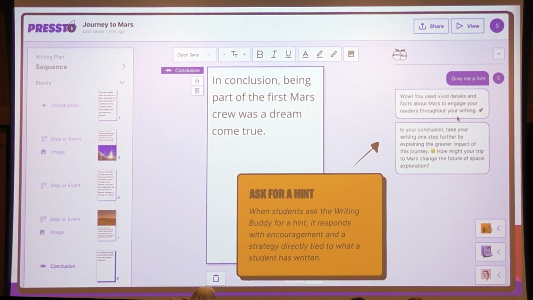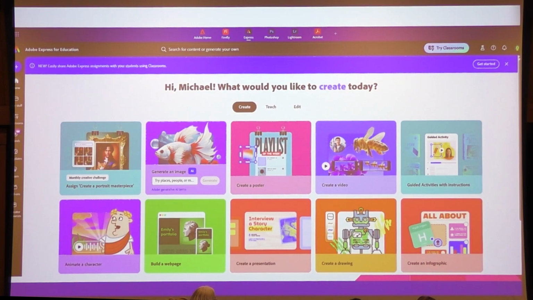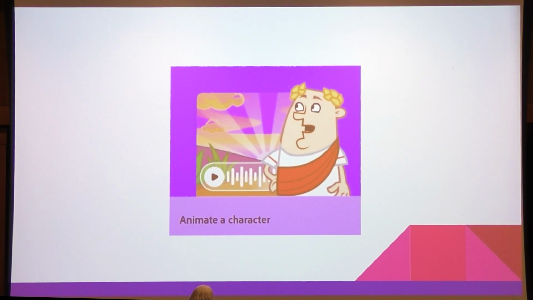So Presto is a pretty cool tool as well. Adobe Express for Education, not a lot of people have access to Adobe Express for Education, but I just wanted to point it out because Adobe, like Google, is doing a lot of really cool stuff. And I always just like to know what is possible with AI, even if I don't have access to it myself, so that I can be brainstorming and thinking about it in the future.